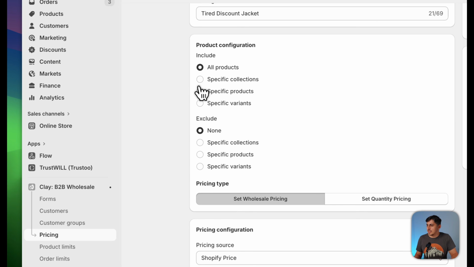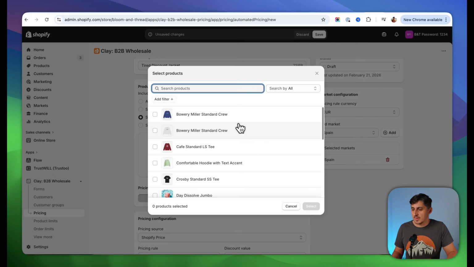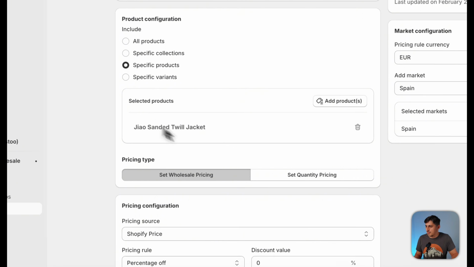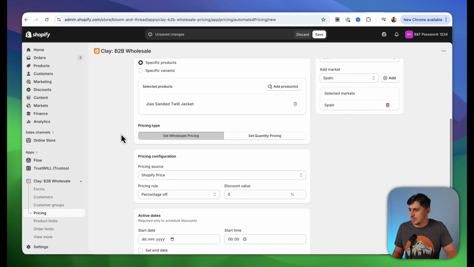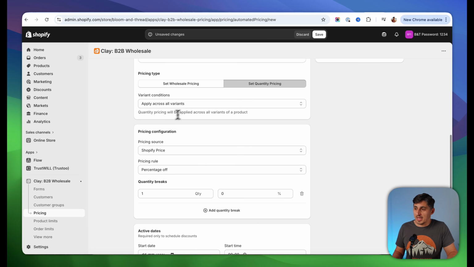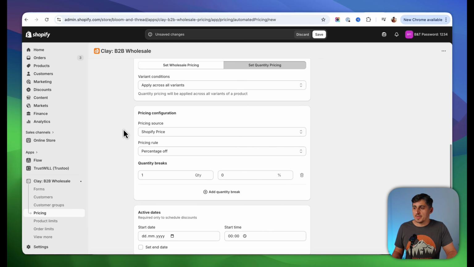So I'm going to select a specific product from over here. I'm going to browse through my products and find it, and it's this one over here. I'm going to then go here to set quantity pricing, and I want to apply this to all the variants of that jacket. And then underneath, I'm going to be able to set the quantities and the discount.